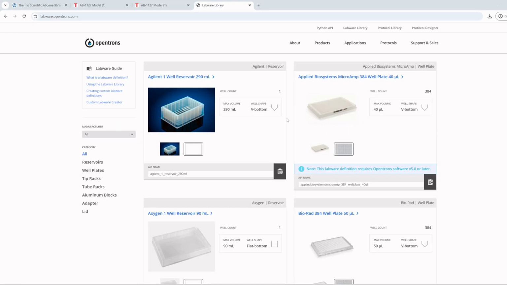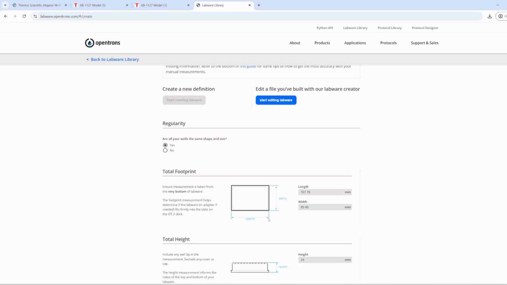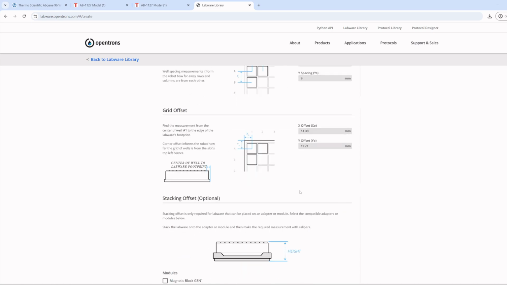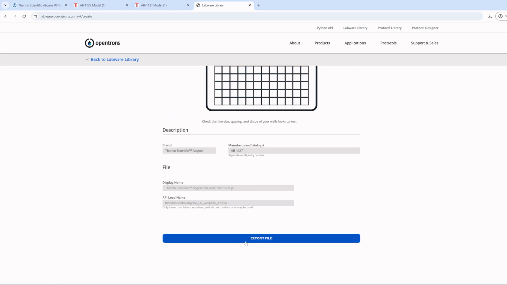Now say if you want to make any changes to the custom Labware, we can go back to the custom Labware creator. And instead of using the same Labware, we can drag and drop the Labware over here, which we just created, Nunc well plate right over here. The dimensions will be pulled out. And if I want to make, for example, a change in the depth, maybe 20 or something, if you find after calibration that it was incorrect, you can make the changes and you can again export the file.